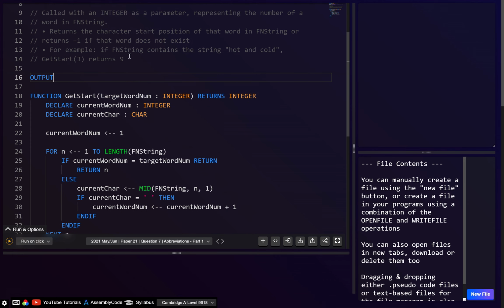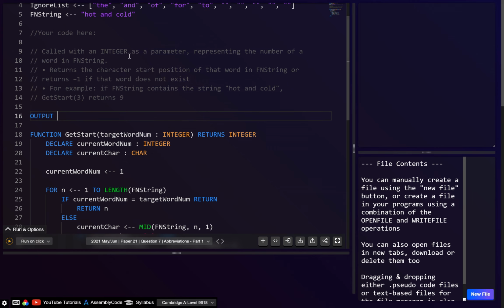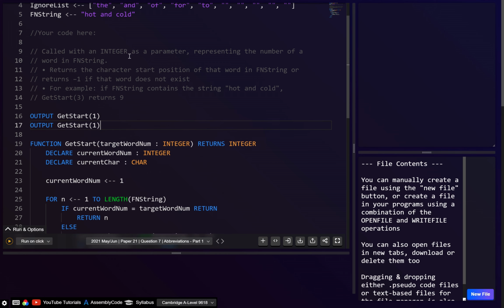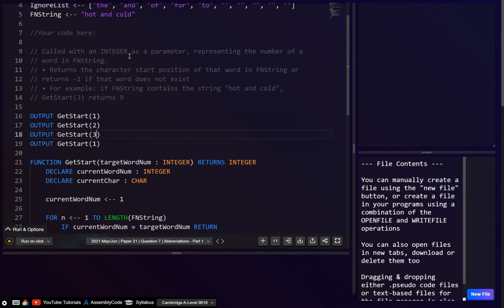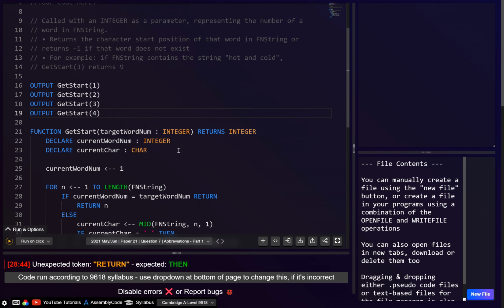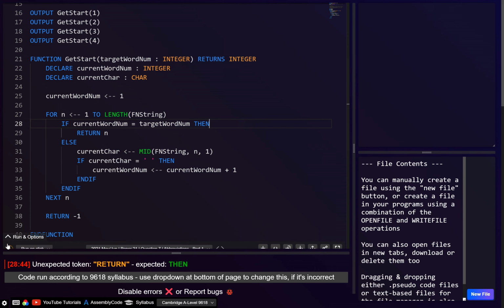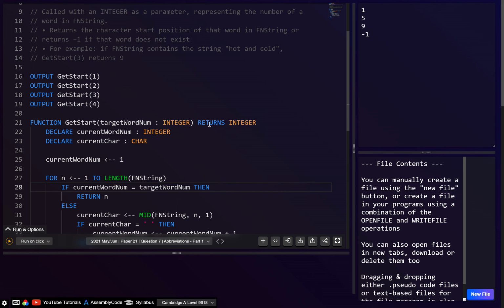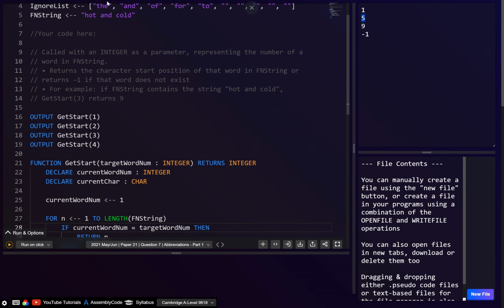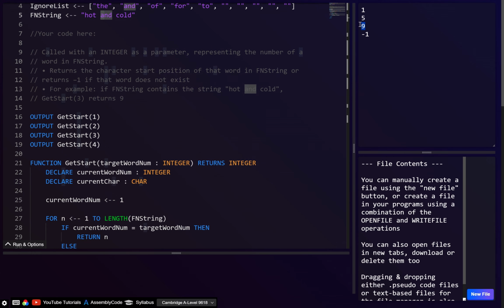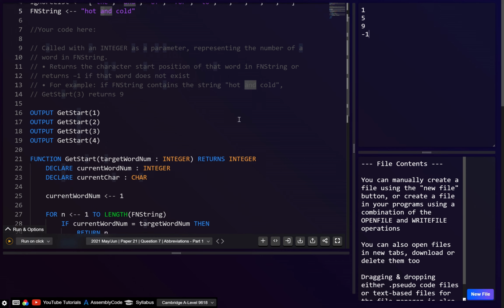But anyway, let's just try this, because maybe all that talking and maybe it doesn't even work. So let's just try all of them, to be honest: word 1, word 2, word 3 and word 4. So let's run this. Okay, that's a silly mistake. Okay guys, so I think this works because word 1 starts at character 1, word 2 starts here at character 5, word 3 here, and word 4, there is no word 4, so just -1.